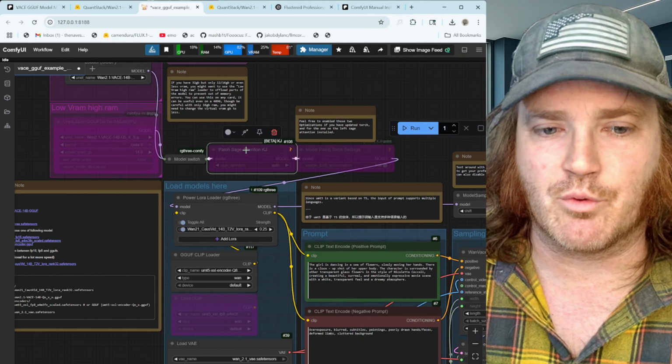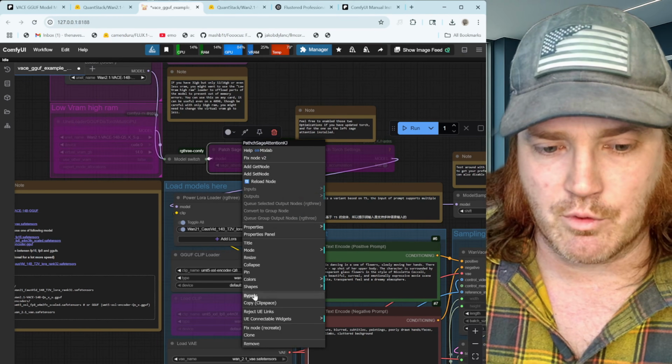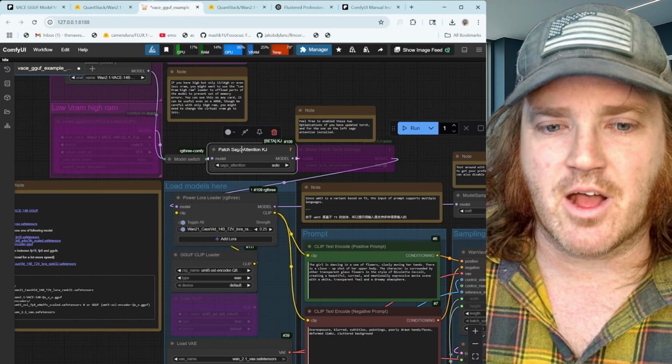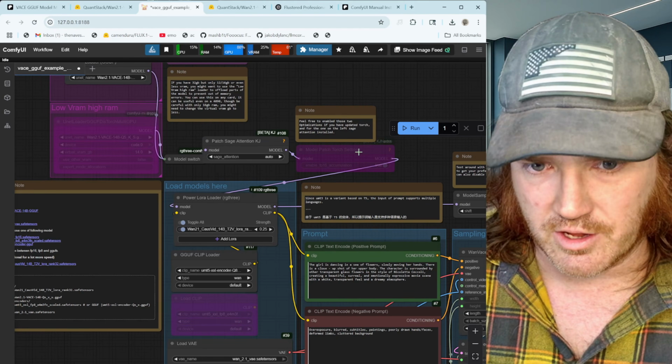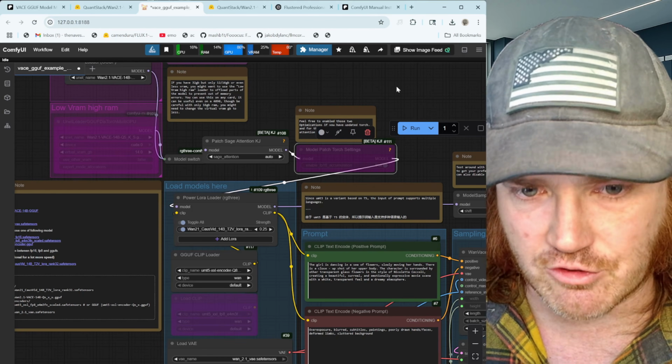Now getting back here, notice we've got our patch Sage Attention, but it's all purple. It's blocked out, so we're going to right click on it and go down here where it says bypass. And then now notice it's open. Okay, so we're good.